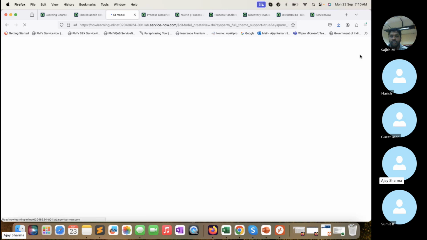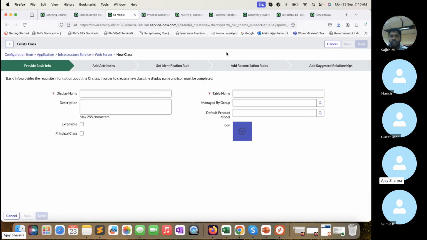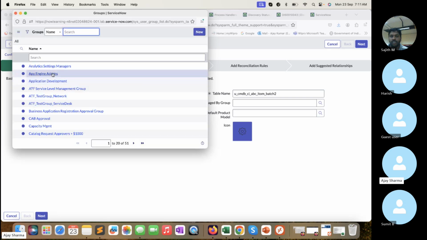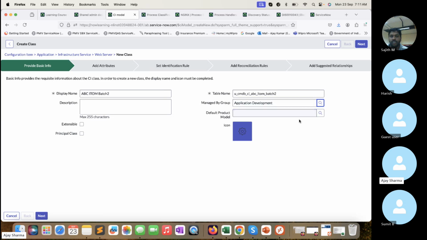So we need to understand what the parent class will be for that, right? Let's take an example. I'm adding a child class here. I just need to put the name. I can put something like ABC. This is something like creating custom tables as well, right? Automatically the table name will be populated. If you want to put the managed by group, specifically to identify which team will be supporting this one.